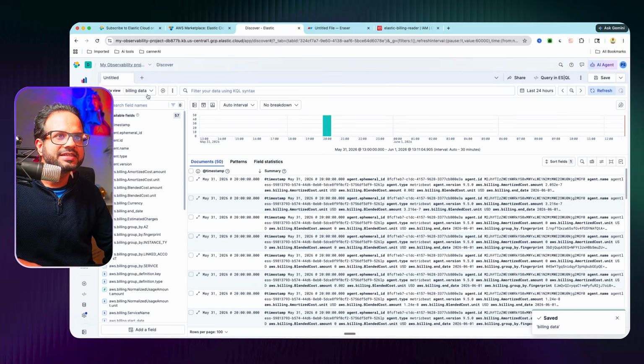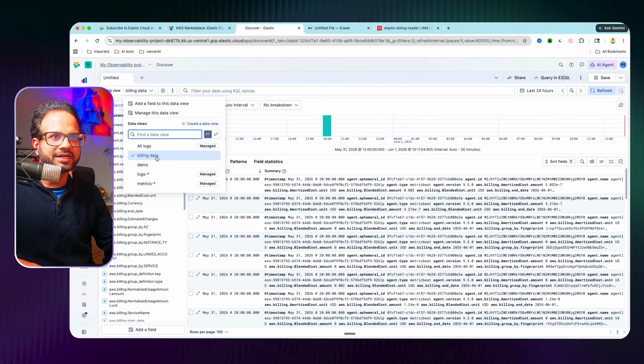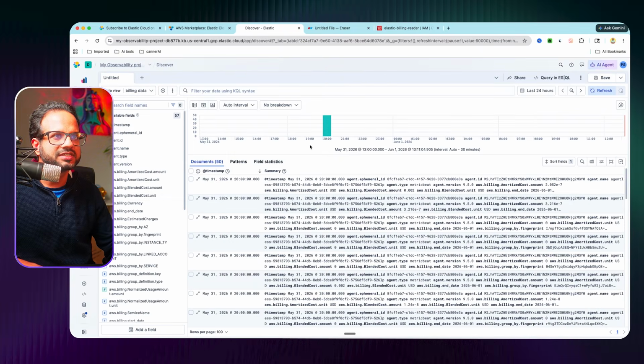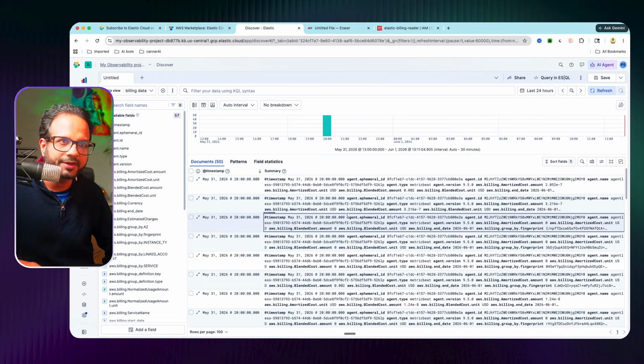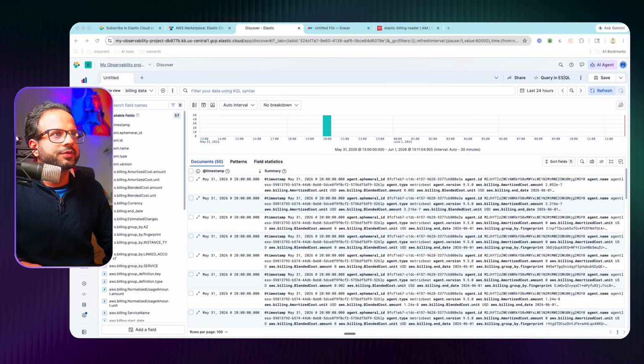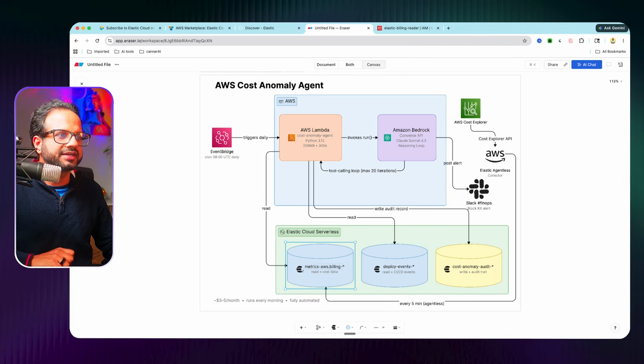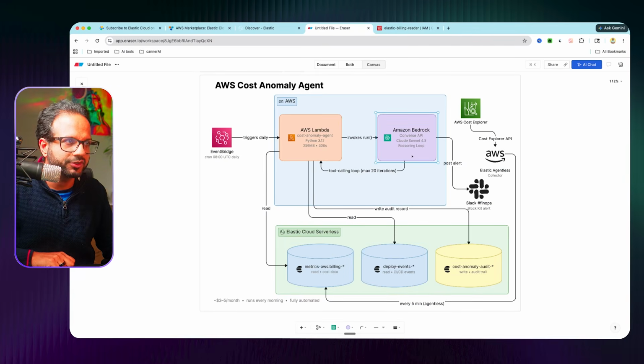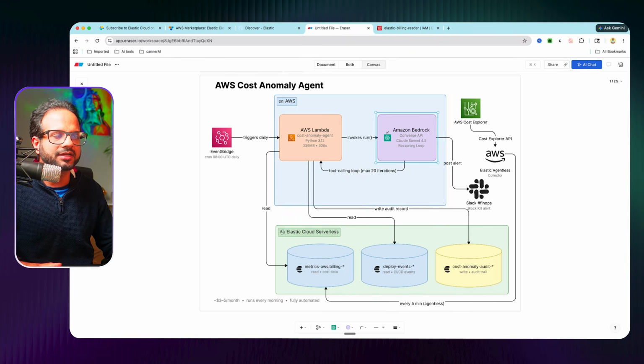Now you can sort it with the billing data which I have selected, and you will see the billing data started streaming over here in Kibana. That's one part. Now, if you look at the diagram that we created, this part is done, and now we need to create this Amazon Bedrock, and then we'll be configuring the Lambda function.